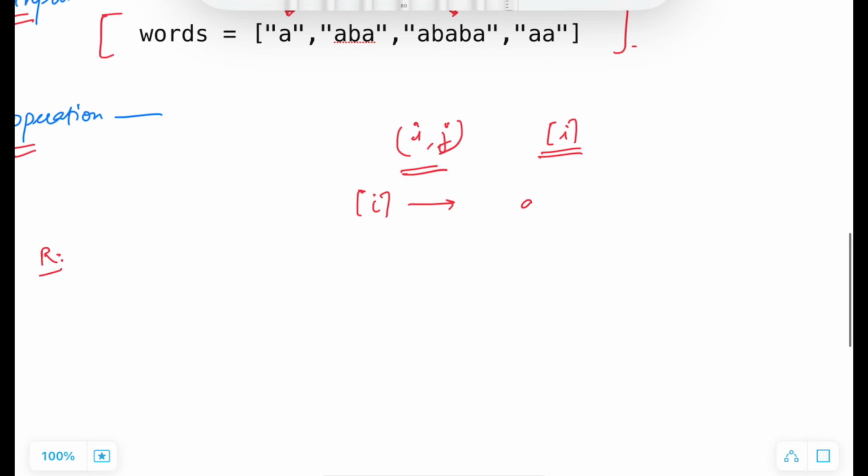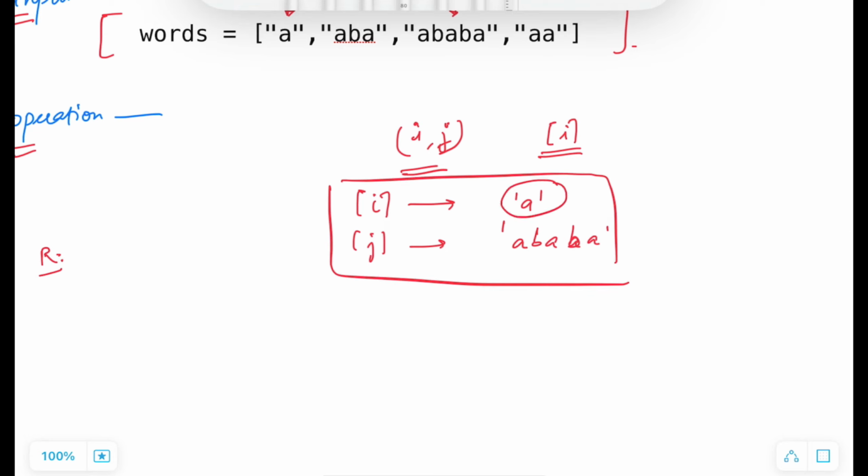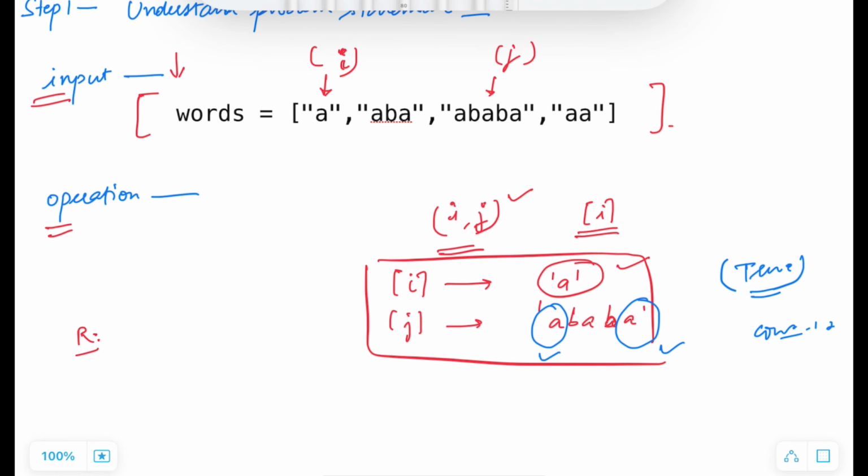Here what is the ith string? That is A. And what is the jth string? That is ABA. Here you can see that the ith string A is the prefix as well as the suffix. This is the prefix of the jth string, and this is the suffix of the jth string. If that is the case, then we will consider it as true, or we just have to increment our counter. It means that this pair is valid.